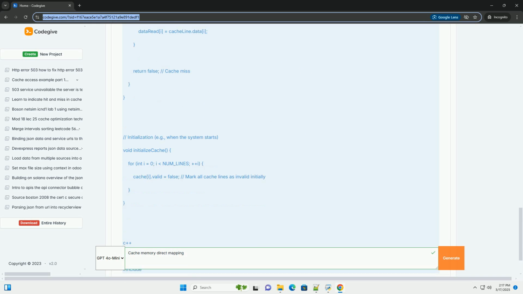5. Cache update on a miss. If it's a miss, the function simulates fetching the data from main memory. In a real system, this would involve reading from RAM. It then updates the cache line with the new tag and data, and sets the valid flag to true. 6. Data return: whether a hit or miss, the function copies the requested data to the data read array. In a real system, the CPU would access this data.